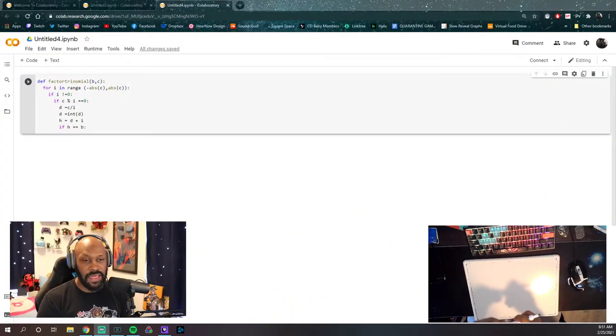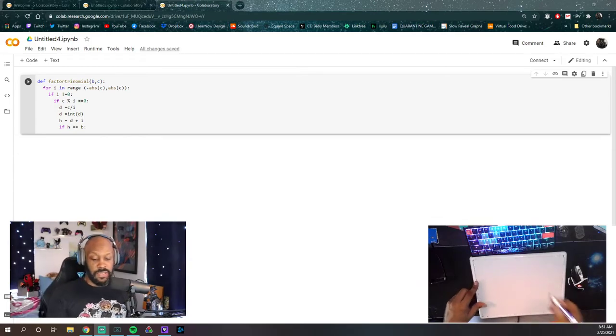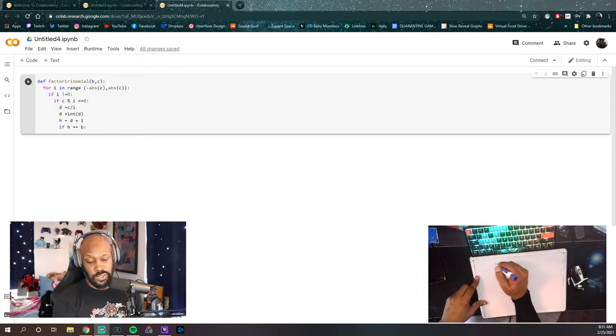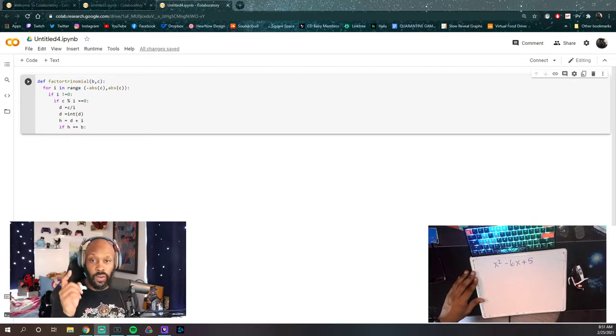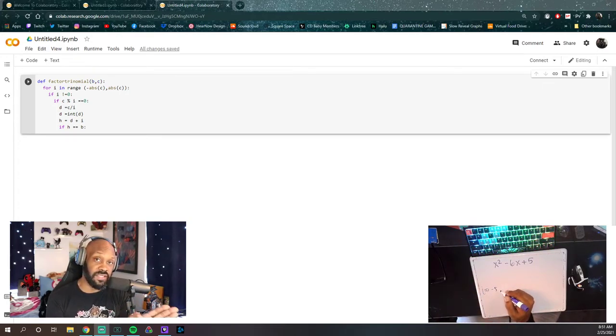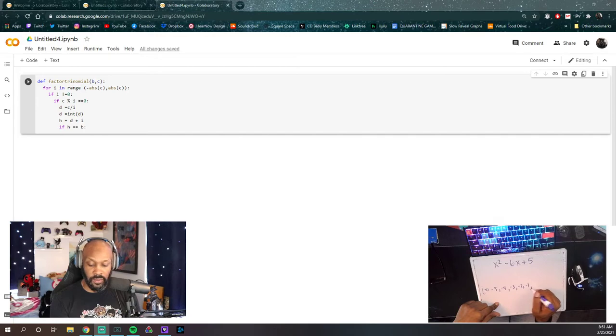So let's say that, for argument's sake, the trinomial we were going to use was x squared minus 6x plus 5. Let's say that's it. And this is the actual one we're going to use, right? So our B is -6 and our C is 5. When I define this, I'm saying i is going to be -5, right? The negative absolute value of c to the c, right? It's -5, -4, -3, -2, -1, right? It's going to think about 0, but since we put that line in there, we don't count 0. Then 1, 2, 3, 4, 5.